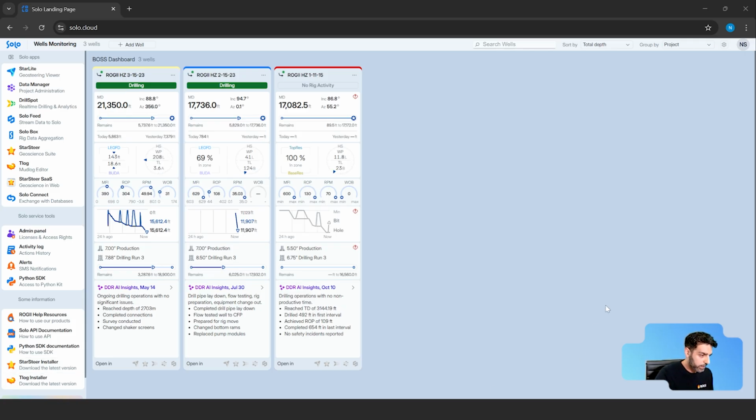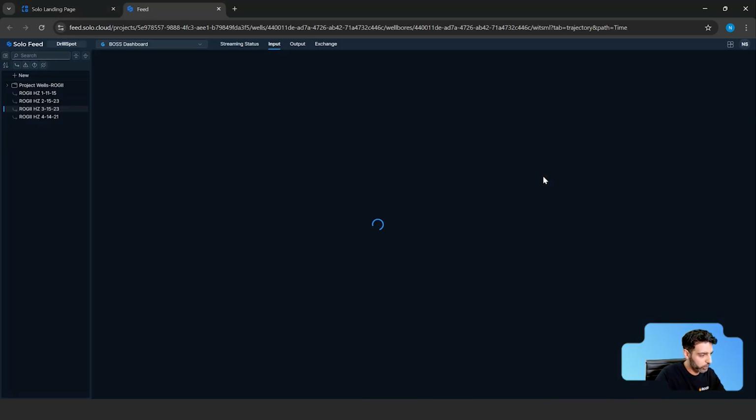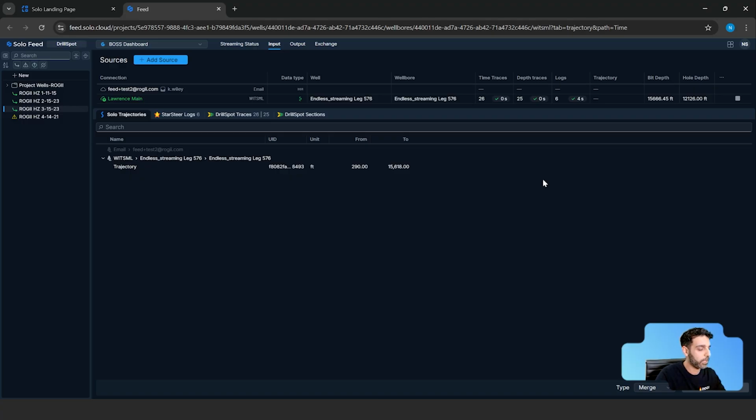What I want to highlight here are the well cards. So these will populate. They're not super new, but the data that we're pushing to it is new, and that's what I want to highlight. These will populate for you if you set up streaming through Solo Feed. I'll just quickly show you Solo Feed. We're not going to focus too much on it, but this is Solo Feed.